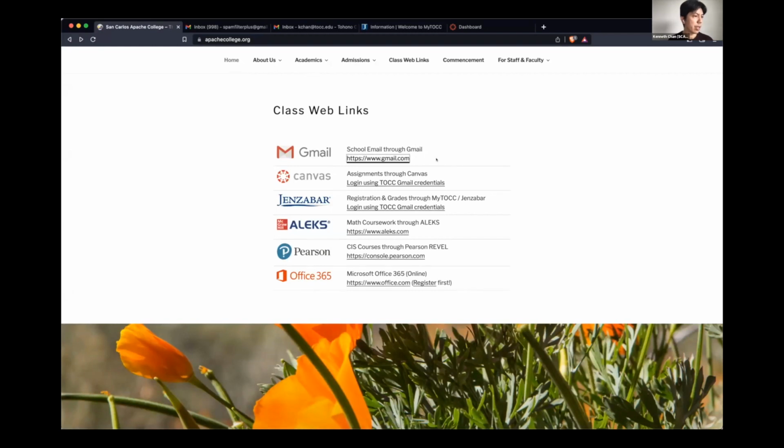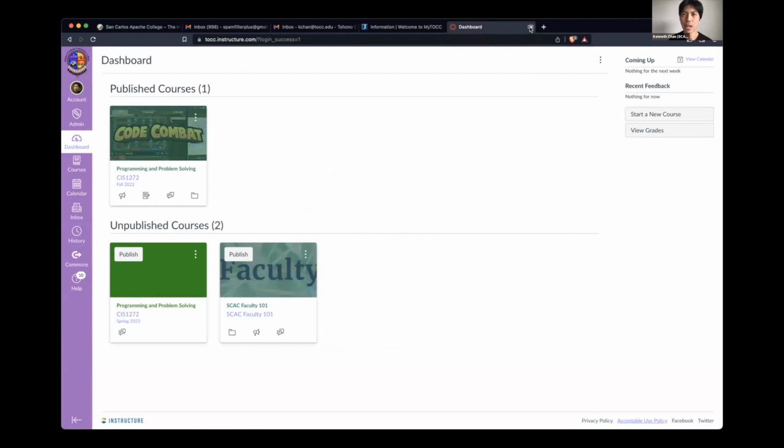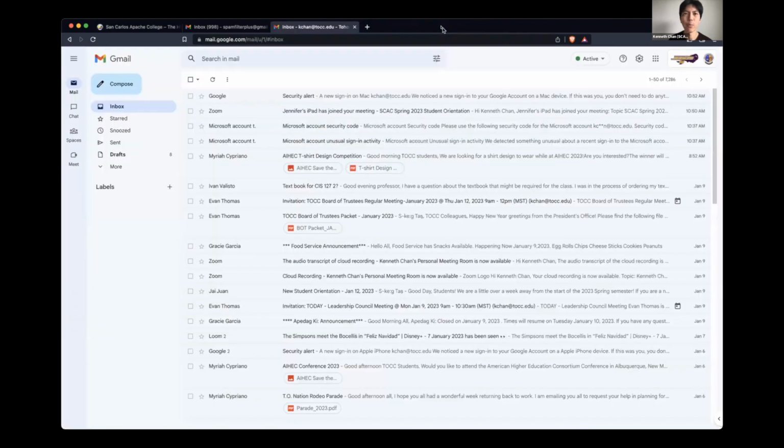Let me just check if there's anything else. Oh, I wanted to show an example of how to do forwarding. A couple of you every semester bring it up with me that, well, now I have all these Gmail accounts. It's really hard to keep track. I'm forgetting to sign into my student account. What do I need to do?